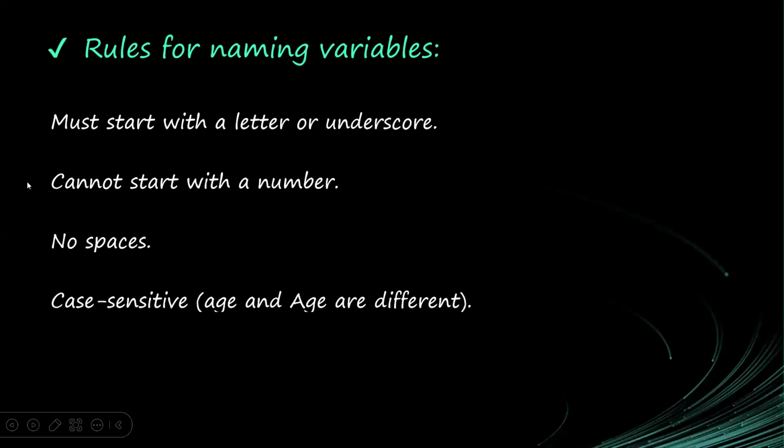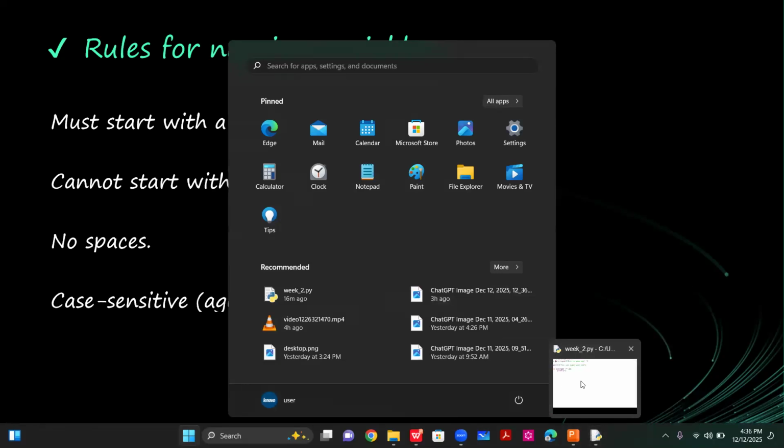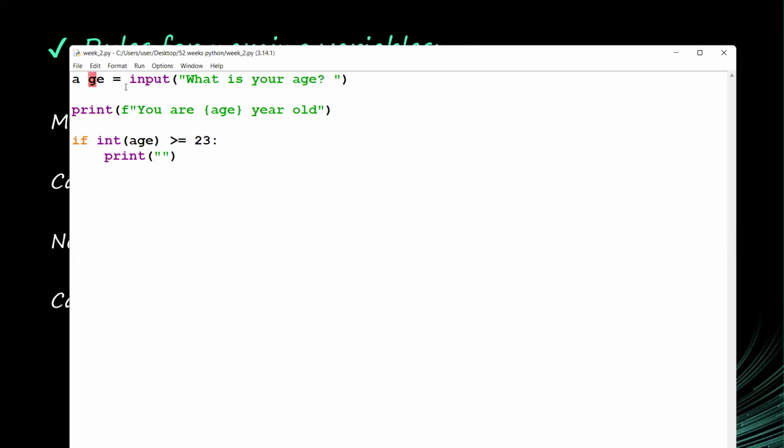Okay, so it is case sensitive. Age and capital AGE are two different things. What do I mean by case sensitivity? Look at what I have here. I have age, and they are all in lowercase. And then if I come here and say capital A, they are two different things.